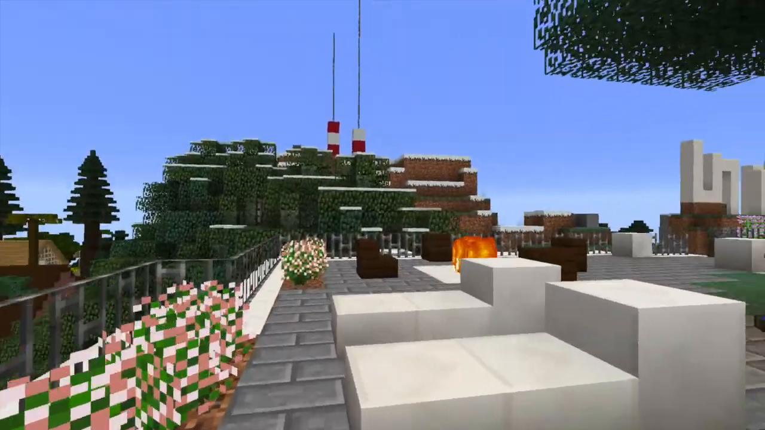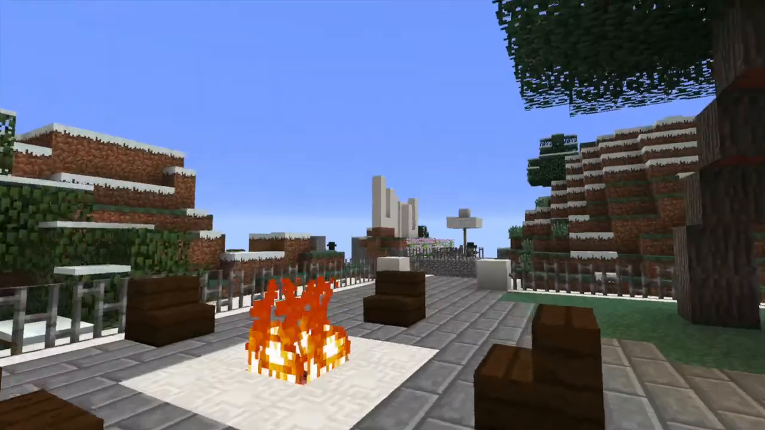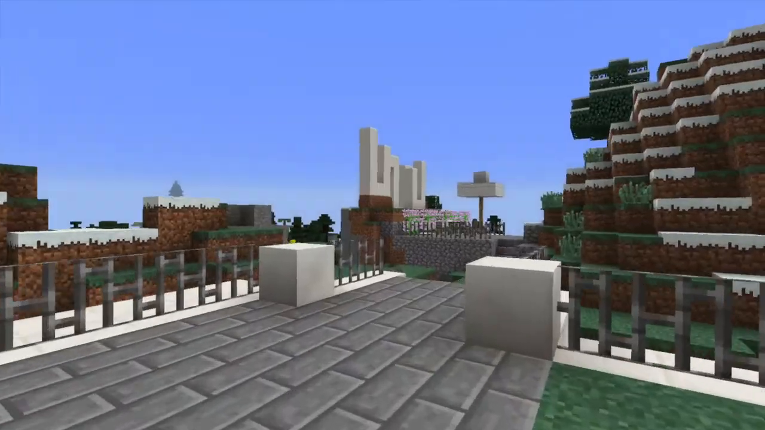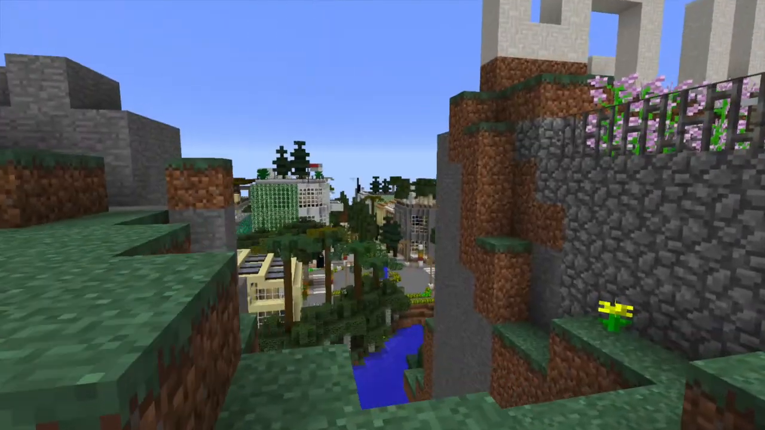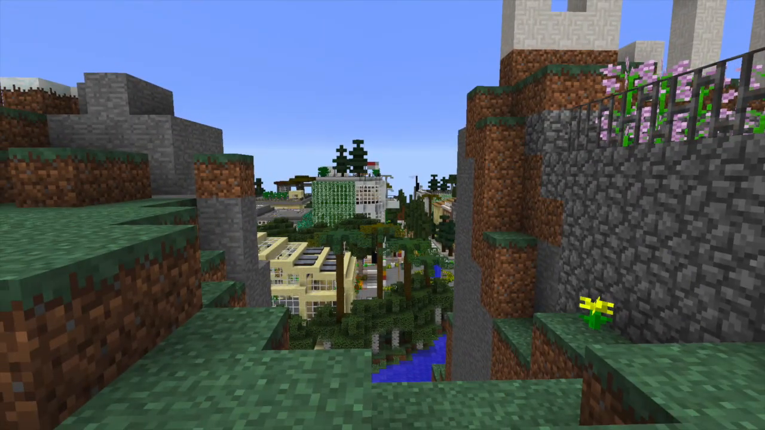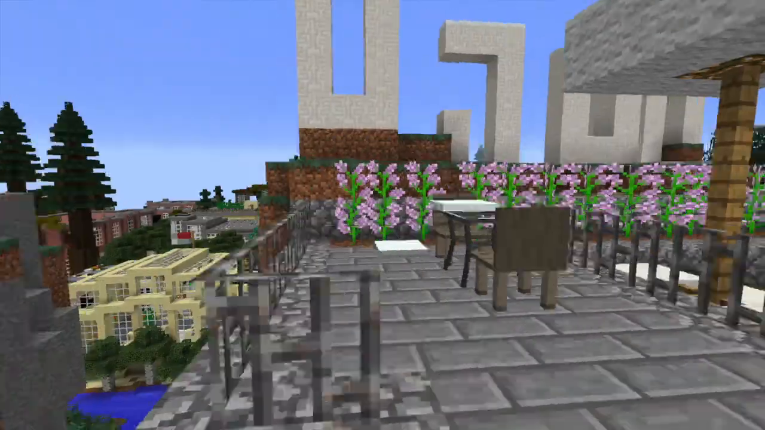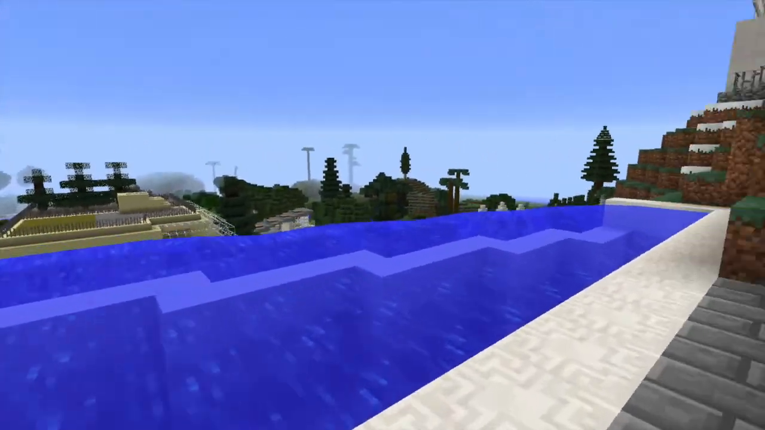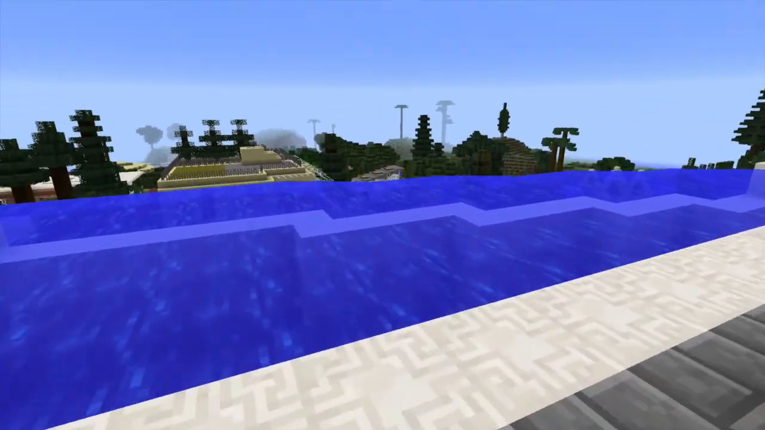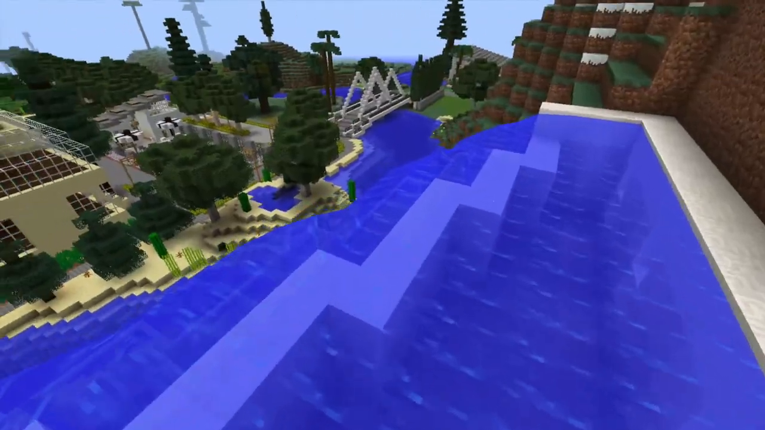I just love the tree line. I love the Highlands mod trees that I have, and the mountains and the Mugu sign. It's so cool. Over here behind the Mugu sign, you can see a view straight to the city in the main part of the town, but right here we have a little raised patio, and then over here we have an infinity pool, and I just love this infinity pool so much.